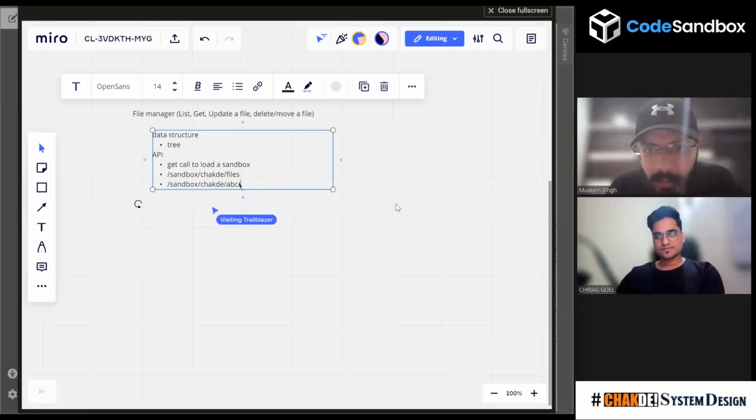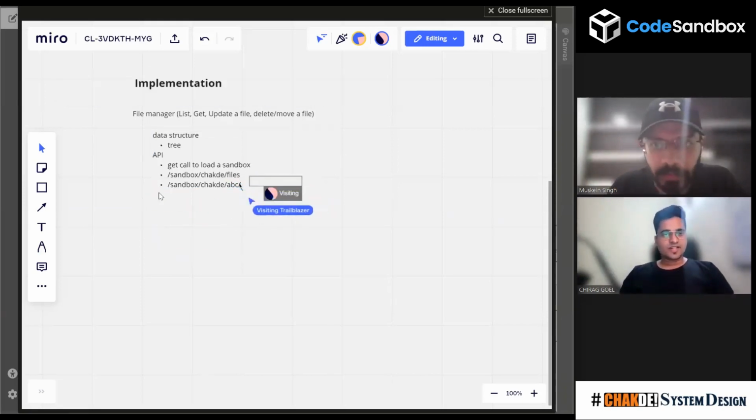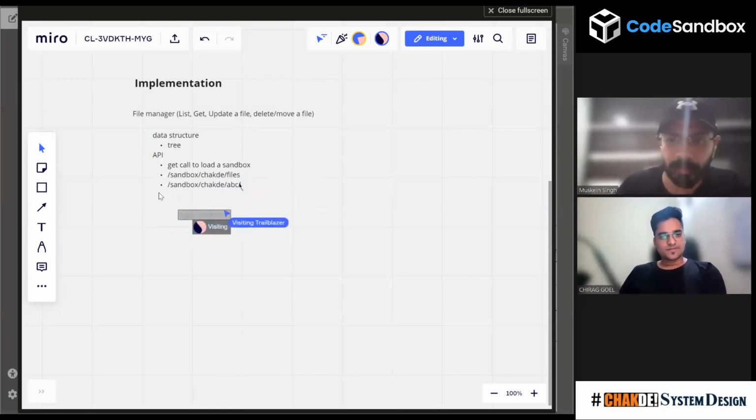I'm having trouble typing out here. Okay, I think you can create another text box and I'll create another text box. Yeah. And I'll enlarge this.